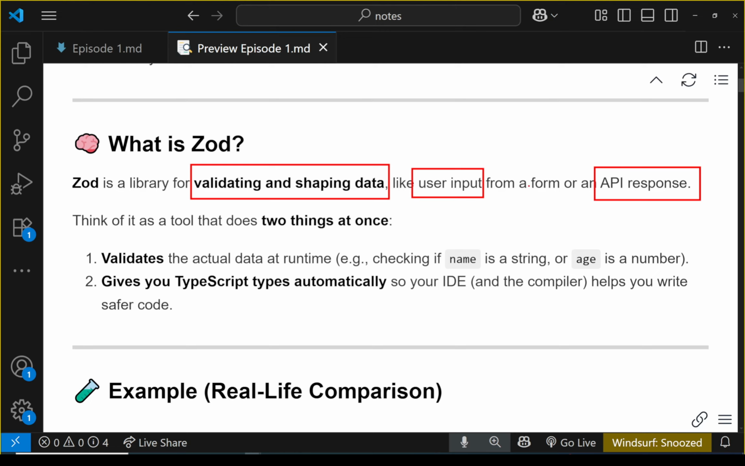So think of that like a tool that does two different things at once. First, it validates the actual data at runtime, like for example, checking if the value inside of the name property of an object is actually a string value, or if the value for a property called age is a number. And at the same time, it gives you TypeScript types.